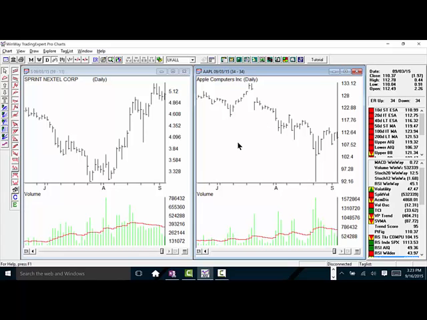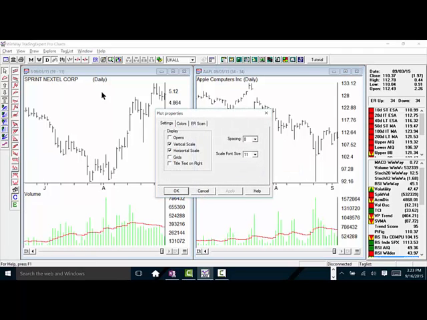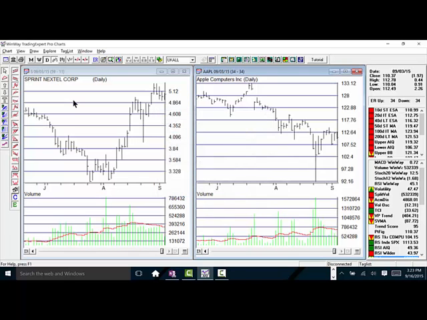Darren also has grids put on the charts. Again, if we right click, go to Properties, on the settings here, we check the mark for grids and then click OK.